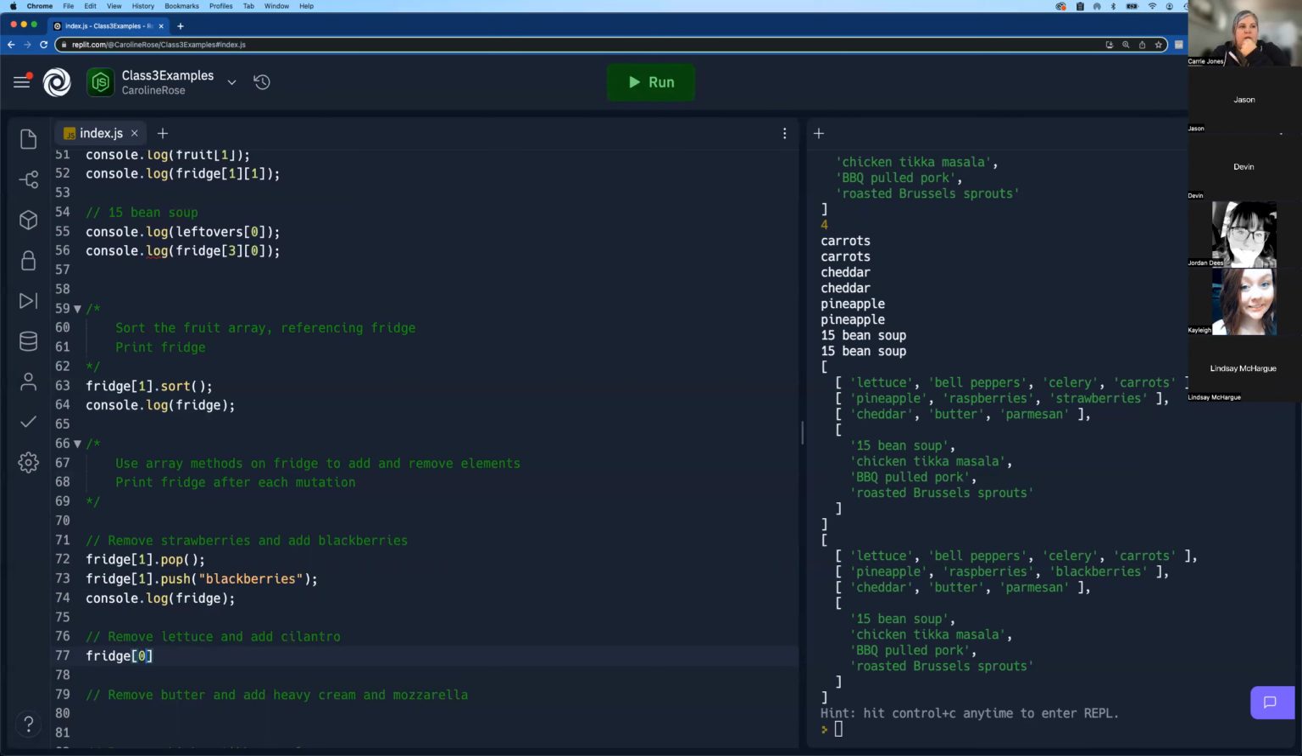Okay, and then what would be the easiest method to use to remove this? Shift. Yes. Okay, and then if we wanted to add cilantro in that same spot? Unshift. Good. And how do I use it? Cilantro in the parentheses. Right, I have to give it what I want it to add.